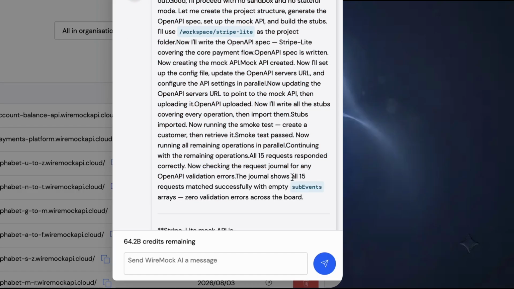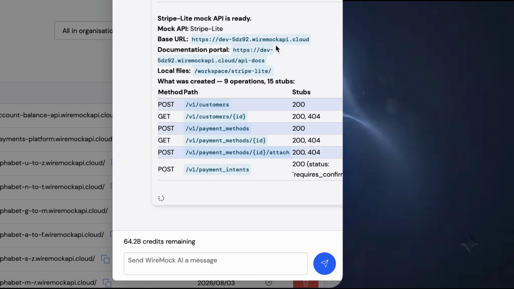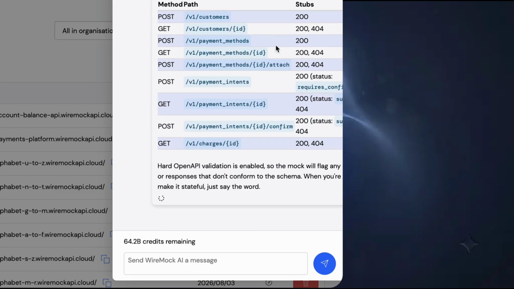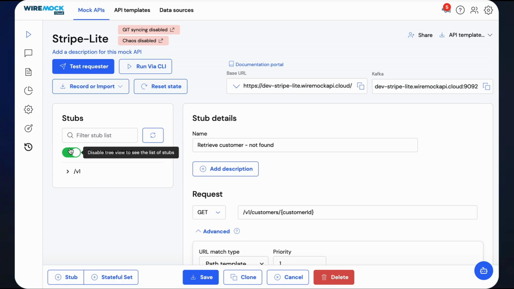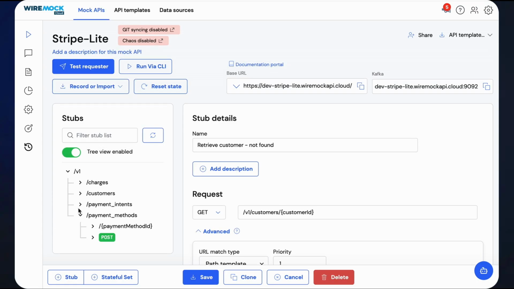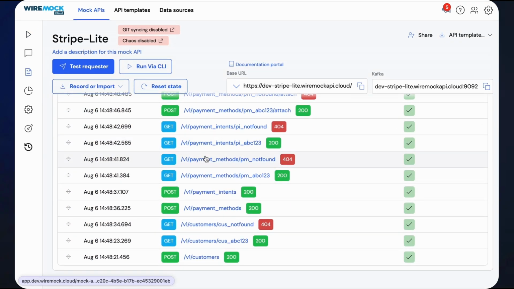So here it's in the actual request journal for the mock API with the calls it made. Did it have any errors that it needs to address? And then you'll see a summary of everything that it's created. And we've got our new Stripe Lite mock API, all our endpoints created just like that with absolutely no effort. You can even see in the request log all of the calls that the AI agent made so that it could debug it along the way.